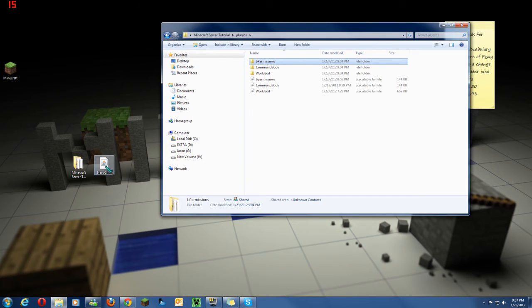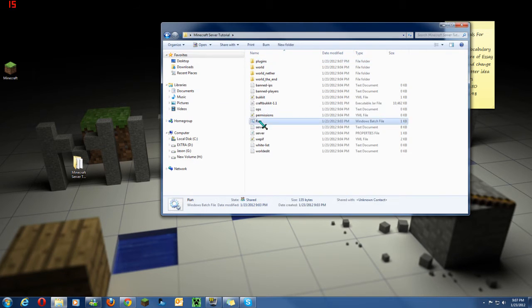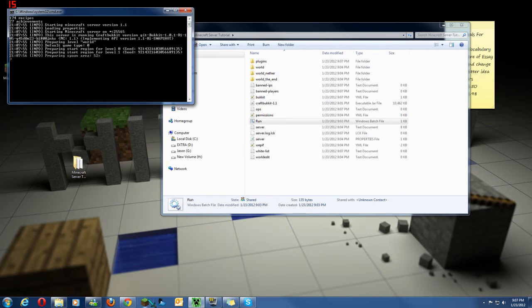because I don't have a chat plugin. So you want to download HeroChat.jar for bPermissions, because the regular one doesn't work because it had to be edited by the codename B, which is the creator. And I'm going to just go in game and just show you.